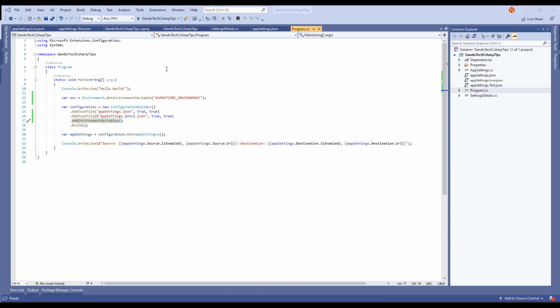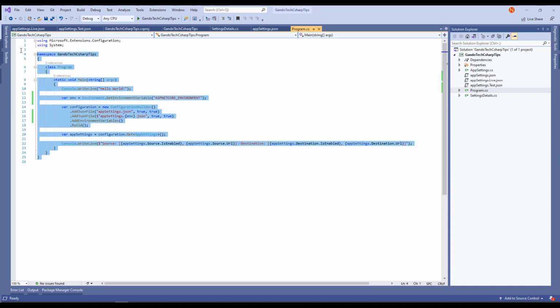So I think as part of this course, we have covered all the required information in terms of the environment variable and app settings.